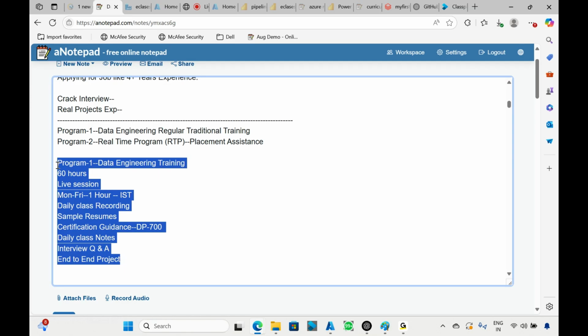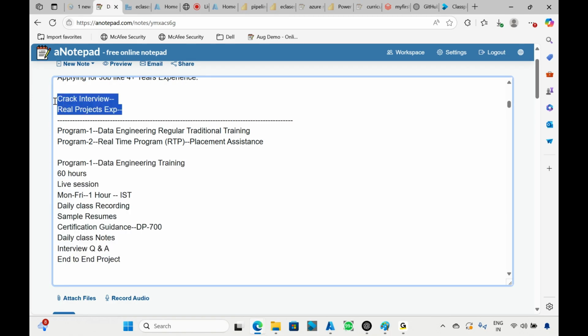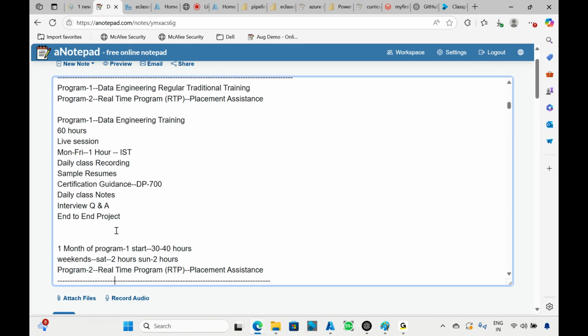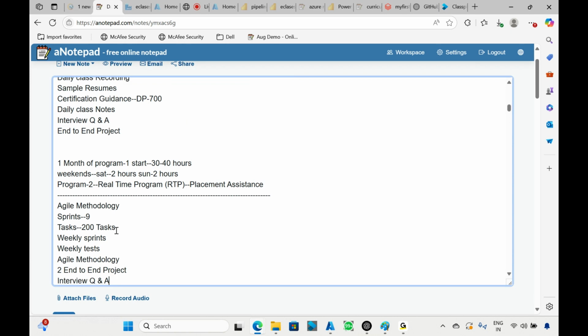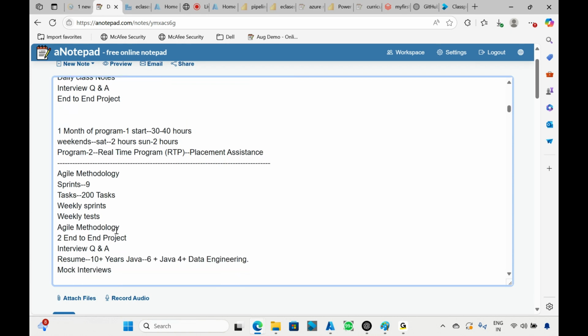Then why do we need a program 2? Program 2 is needed to make you an experienced candidate, because you are going to compete with people with 4-plus years of experience. Am I right? When you go to the job interview, you are going to put 4 years of experience in data engineering. So we are going to conduct a second program parallelly, starting 1 month after program 1 starts. For example, today we started program 1, then program 2 will start immediately after 1 month of program 1.